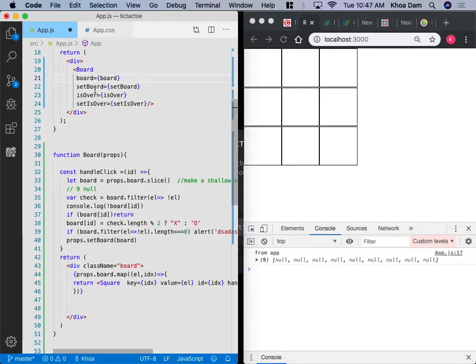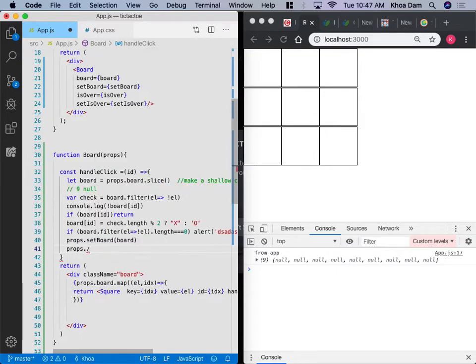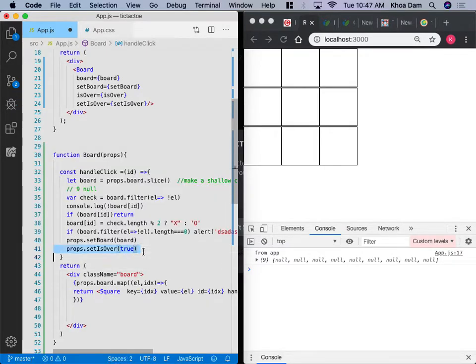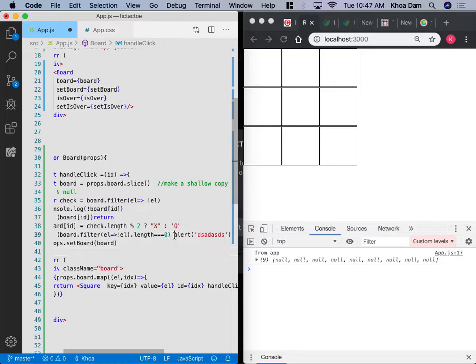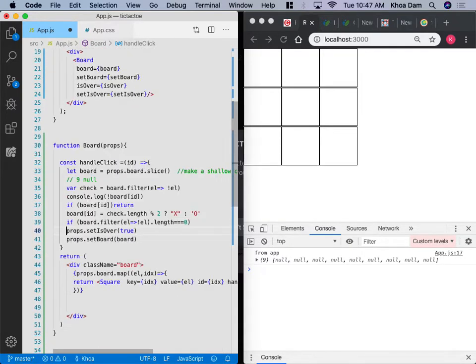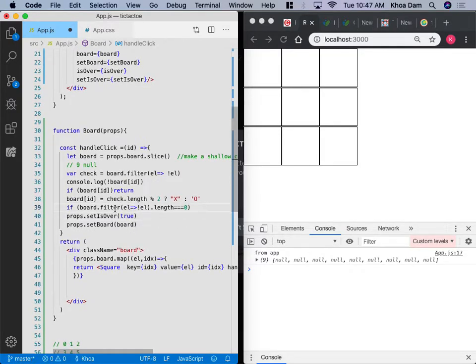Okay, now we have our props here, and we already have this function. Set bar props dot set is over to true. Put it in here. It's quite confusing if you use an if here and then you don't have the curly braces. It means it only executes one line and then it skips the condition.